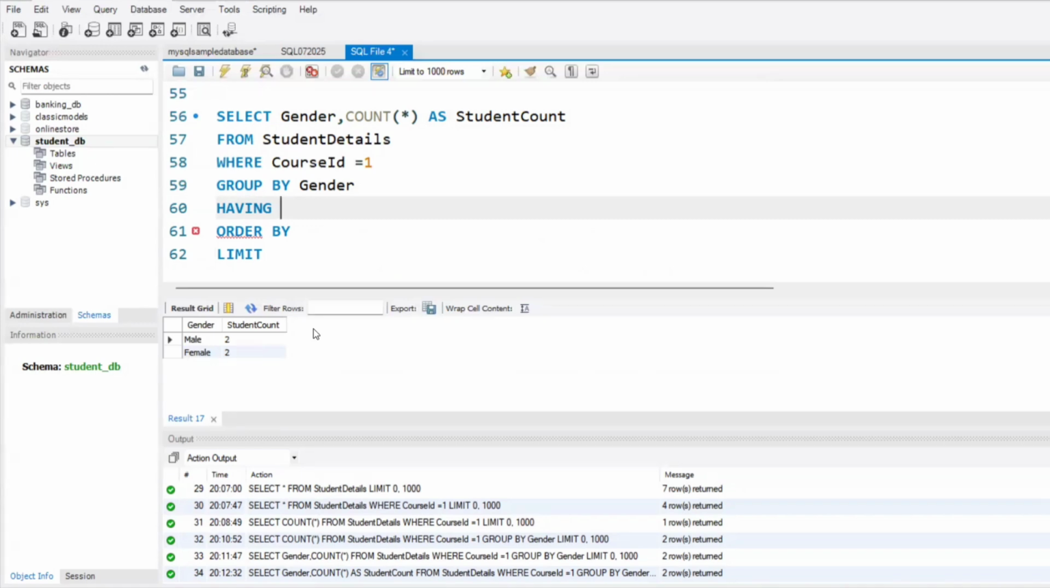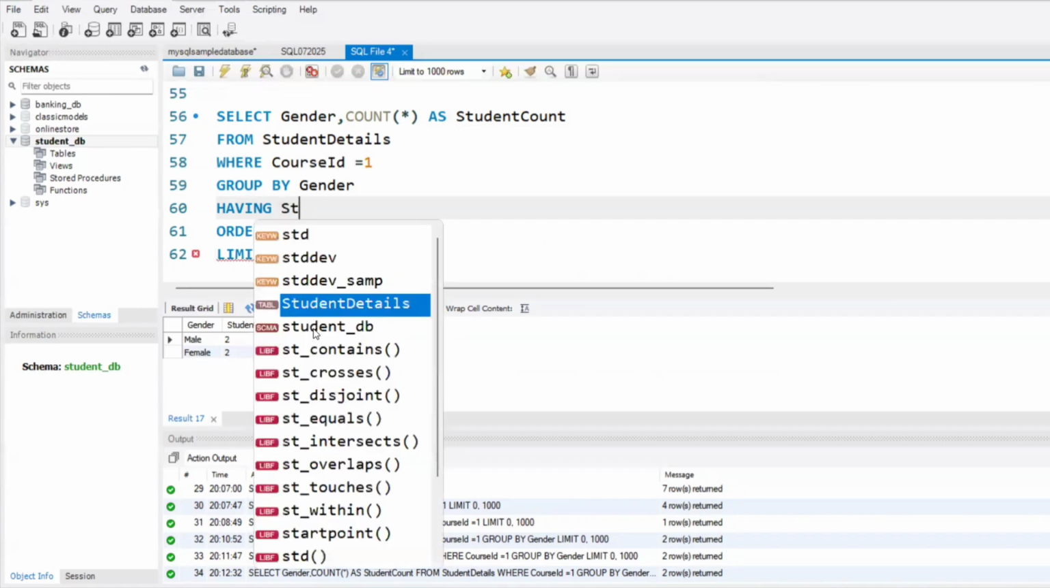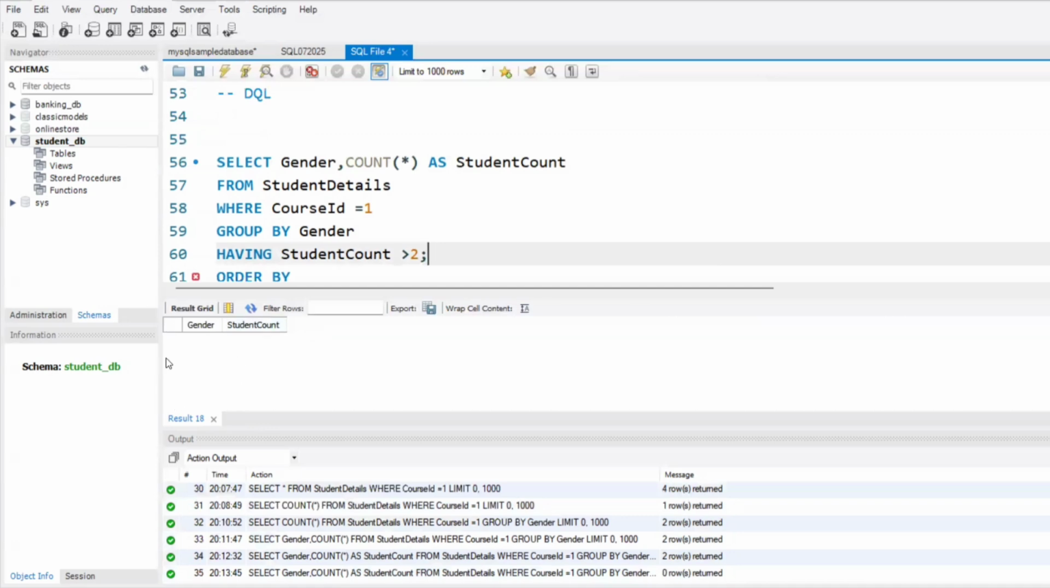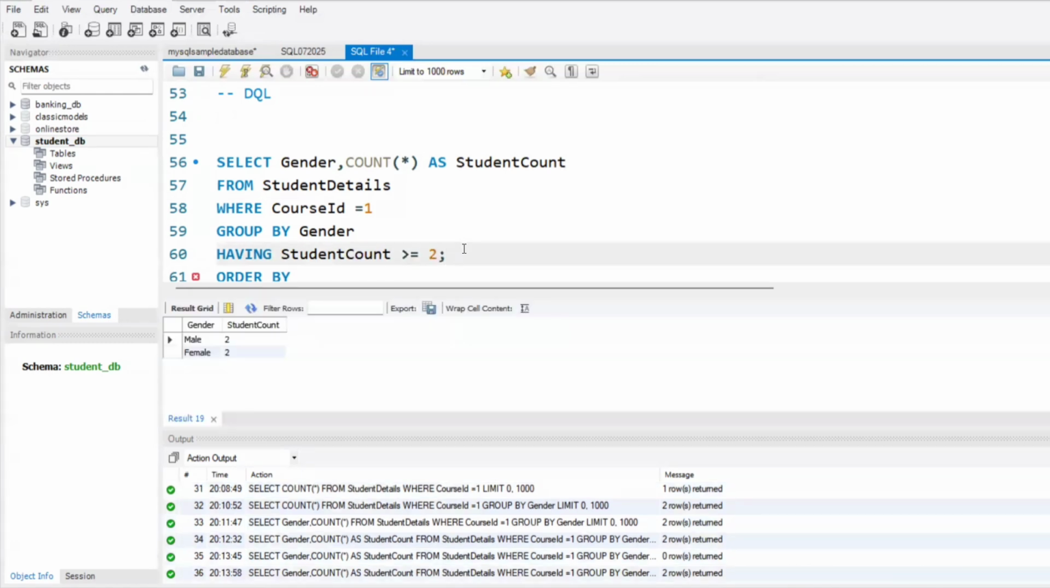Then it should not return any records. Let me show you. HAVING student count greater than 2 should not return any records. If I execute the query, it will return a blank table, because for both records student count is 2. It is not greater than 2. If I provide greater than or equal to 2 and execute the query now, it should provide the information, because student count equal to 2 will be satisfied.